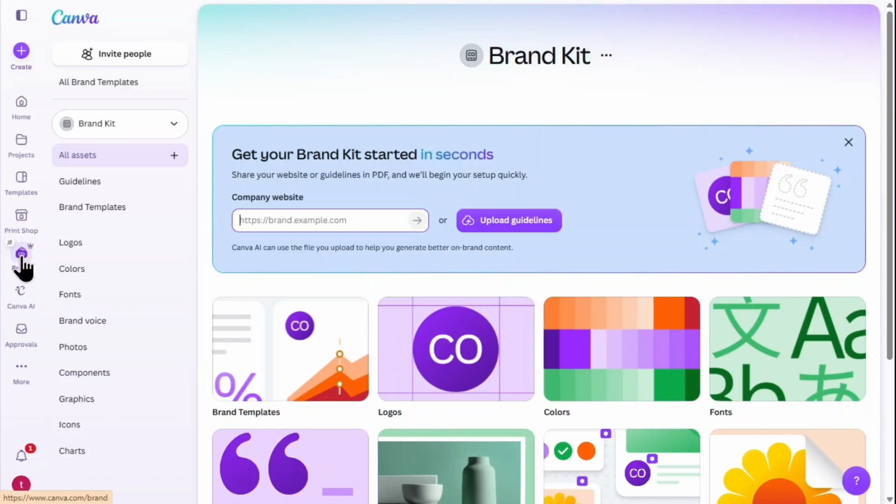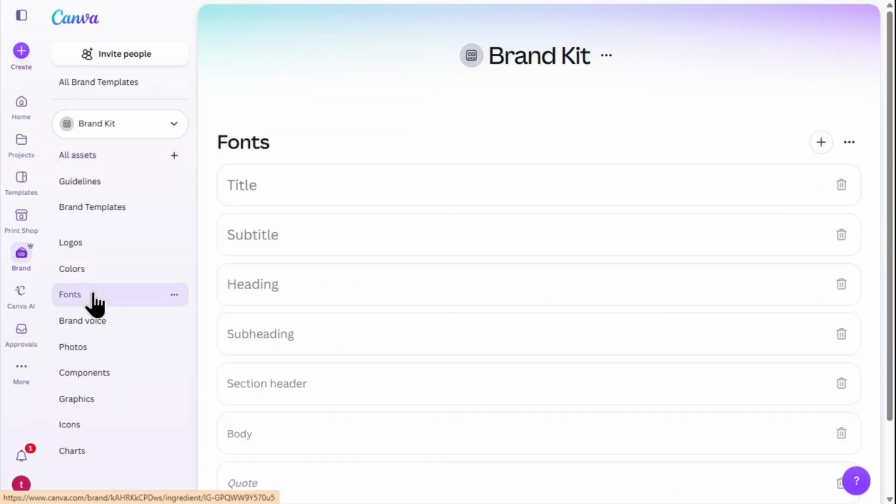Once the Brand Kit interface fully loads on screen, you will see a detailed list of brand asset categories on the left panel. I scroll down slightly and click on Fonts to open up the typography workspace. Here, you can review all the standard text styles configured for your brand kit, such as title, subtitle, heading, subheading, section header, body, and quote.